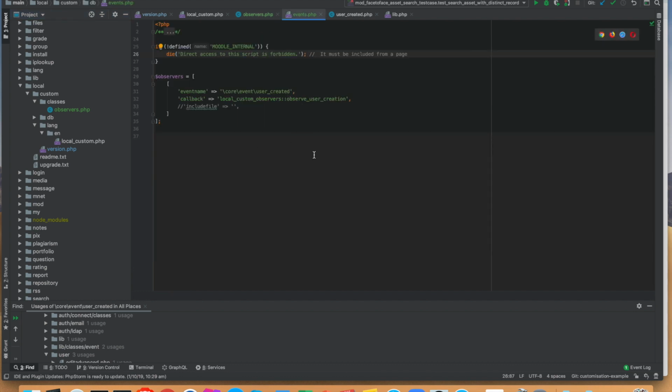Then I've also had to create this file. So this is in DB events. This is what you need to do to register your observers. Essentially what your plugin is doing is declaring which observers it's interested in and providing a link to the callback that you want to use. So in this case, we're saying we're going to use the local custom observers.